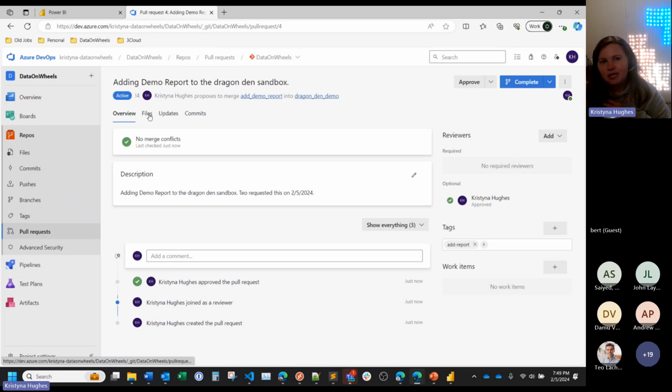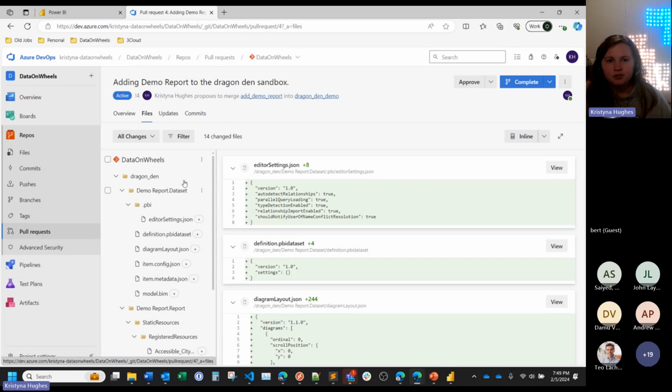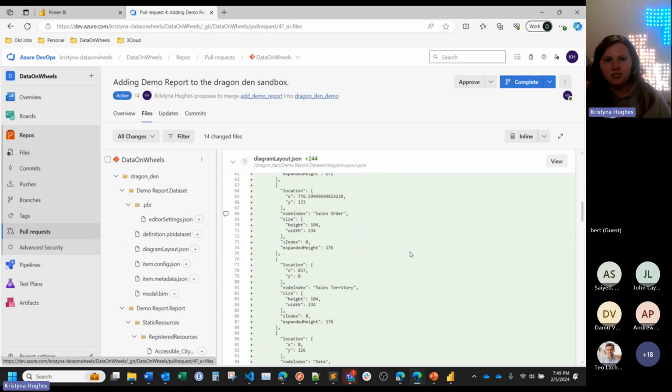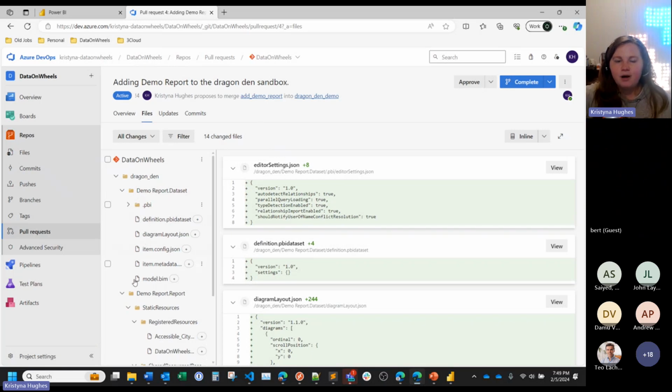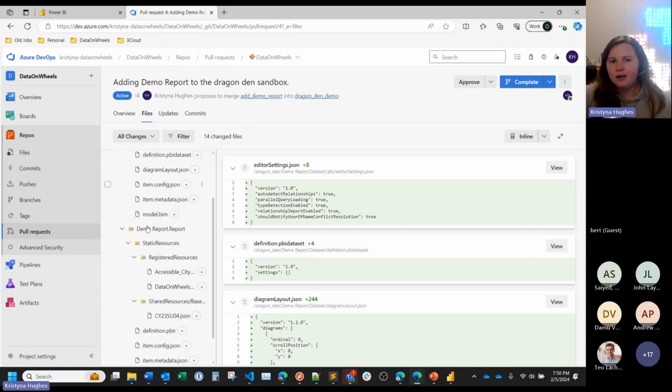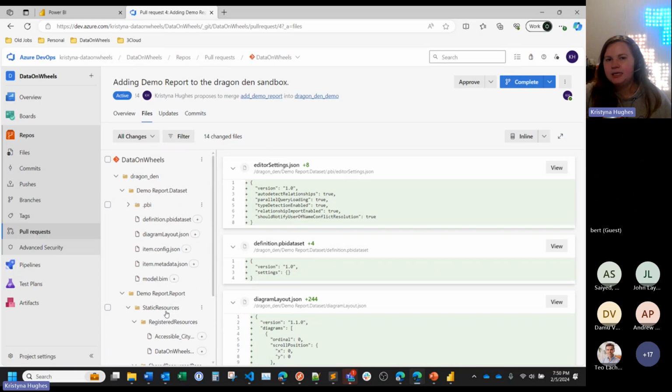If I was a reviewer and I wanted to see what's changed, I could go into files here and it'll show me all the different pieces that have changed. Now, at a high level, this is where your commit message can really be useful because I could tell that they're just adding a new report. So I might not go through all of these, but we are going to make a change to this report in a second, and I'll show you guys what that looks like as well.